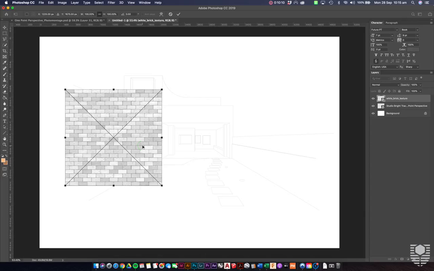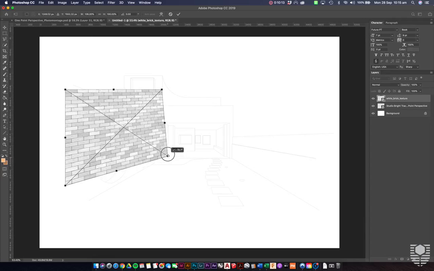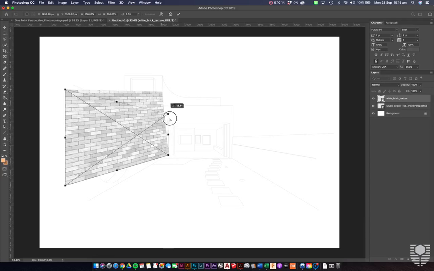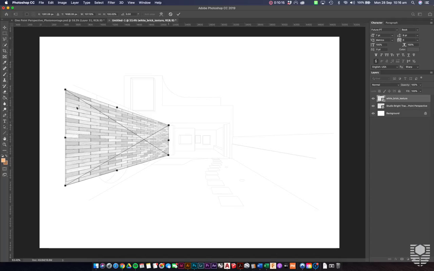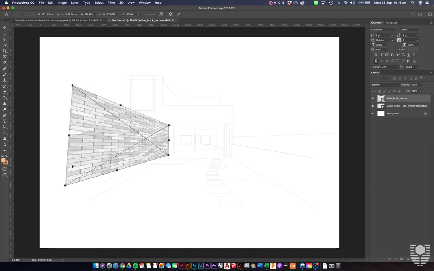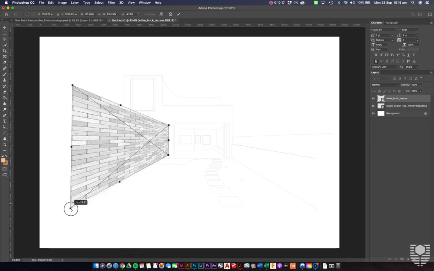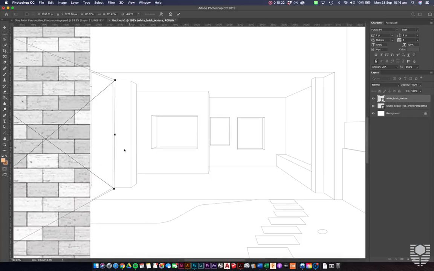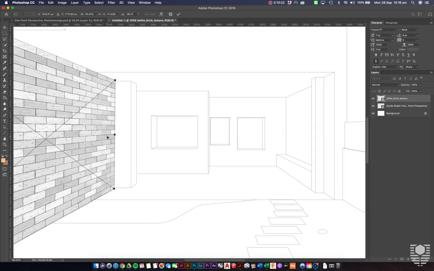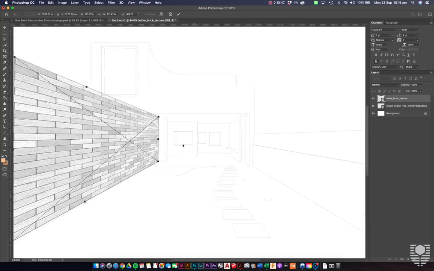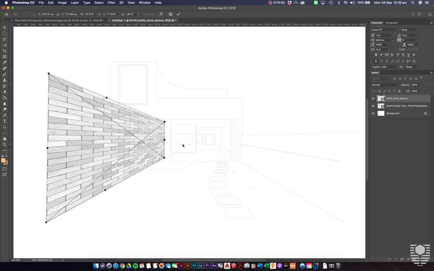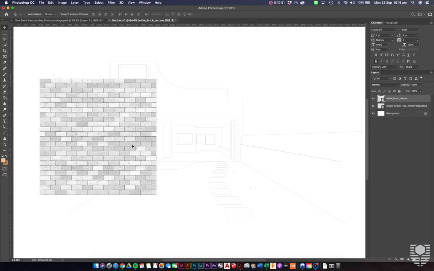So Command T, right click on it and distort. If I grab this, put this one down to here, this one down to here for our perspective, you'll see that these ones are really distorted and thin, and these ones down this end are way too big for this space. So it's not quite right. We know we need to add a bit more texture to this one.